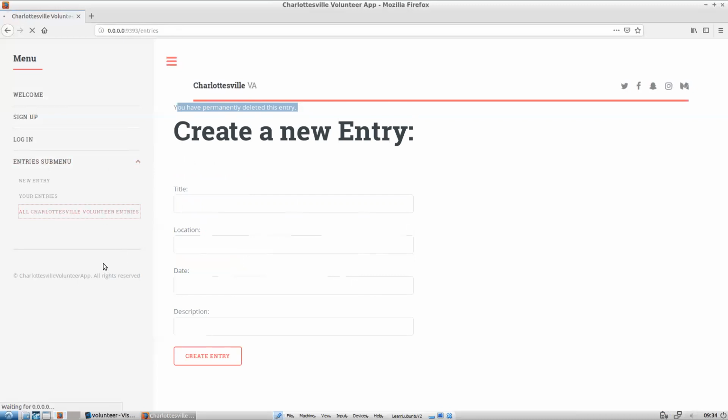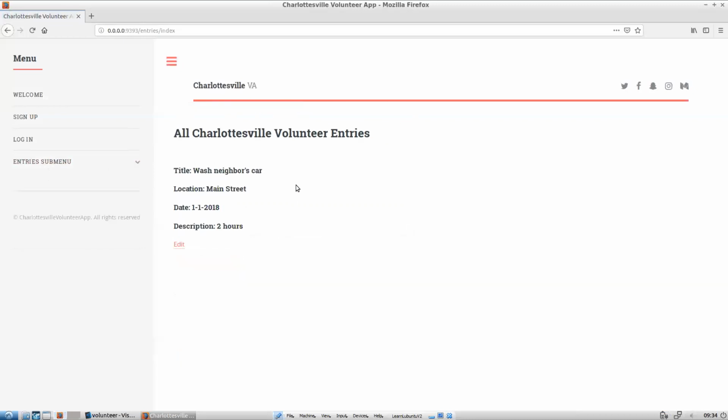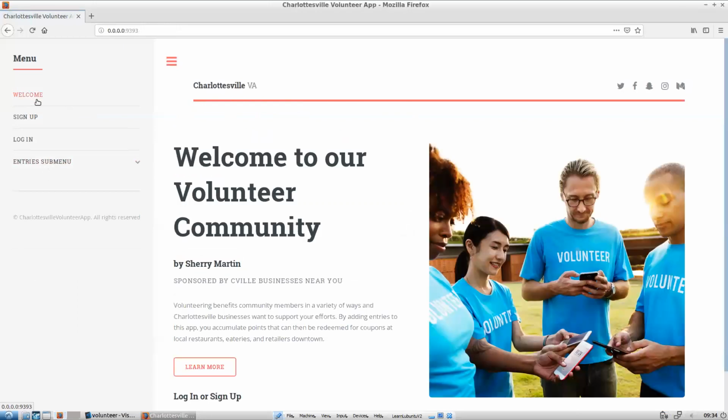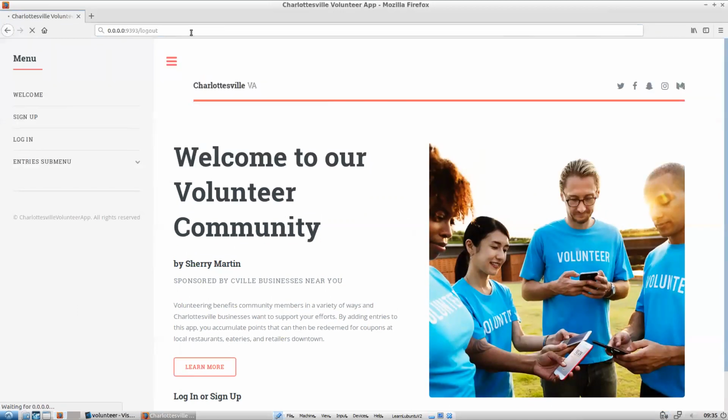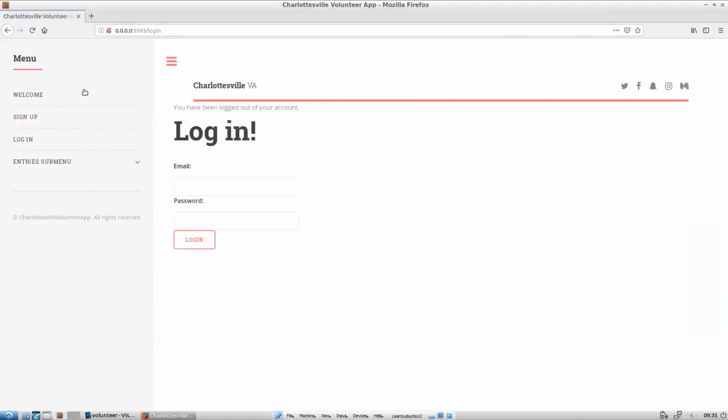And I could go back to view all Charlottesville volunteer entries, so anyone else that has entered volunteer data in this application. You go back to welcome. Great. Now, if I were to log out manually, because I don't want users to have that functionality themselves, I want them to stay logged in. It's better for them. And so it says you've successfully logged out of your account.